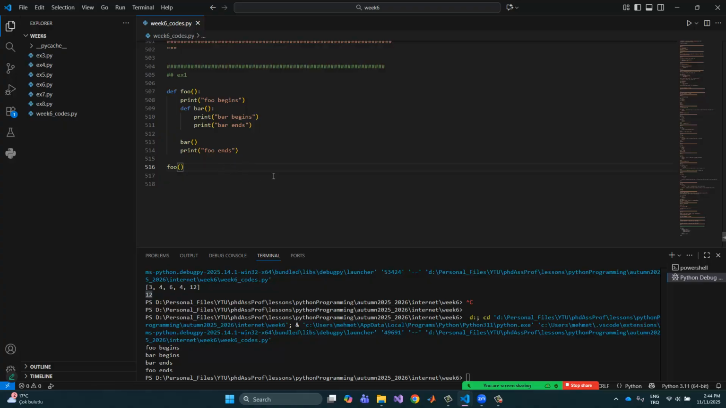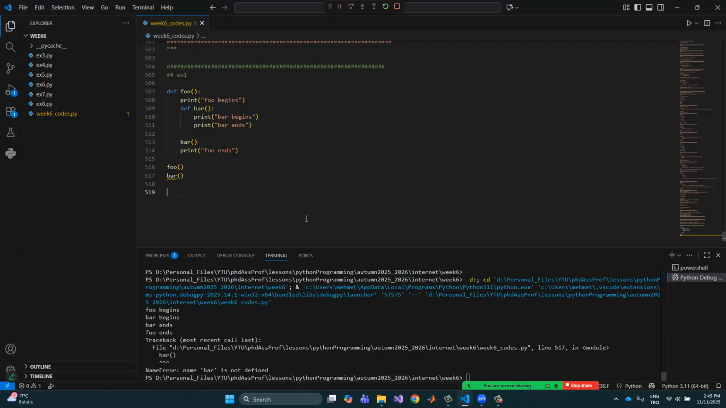This is the foo. And what about this one? If I call the bar, what's the result of this code right now? In this case, if you run this code, we don't have the bar in here, okay? Because bar is not defined in global scope, okay? It is within the foo function.